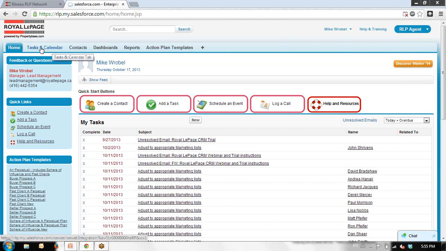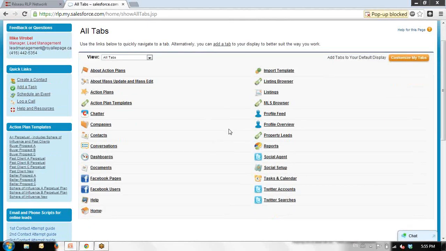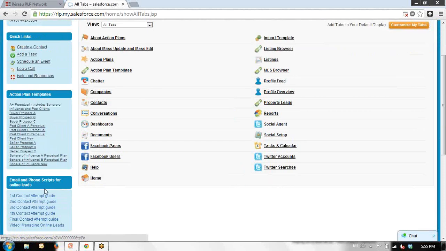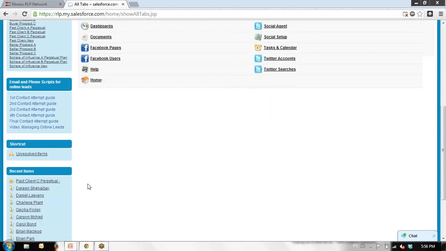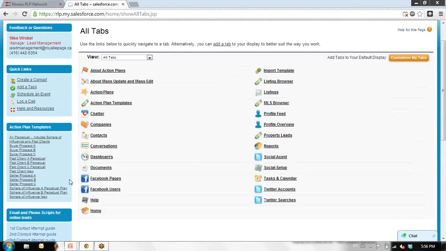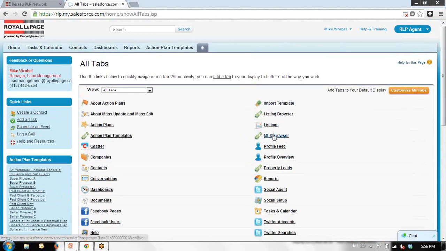Now, as we go in, you'll notice the tabs at the top: Home, Tasks and Calendar, Contacts, Dashboards, etc. But that's not all you have. If you click on the plus, you'll be able to see every tab that you have available to you. So here you'll notice the Action Plan Templates, Action Plans. Now, you'll notice these are also in the left side, the main navigation, which I sometimes even forget, but it's always there for you. So if you want to see the Action Plan Templates, you can click on those. We also have access to our email and phone scripts here for you to check out, and recent items down near the bottom.